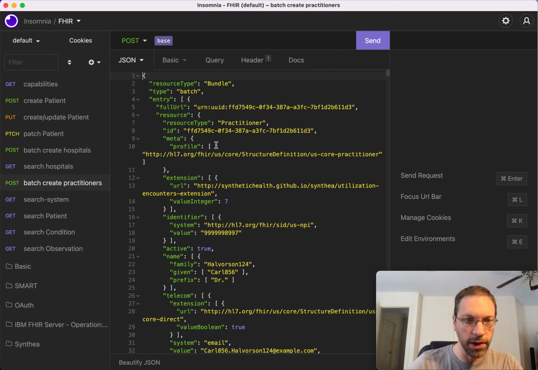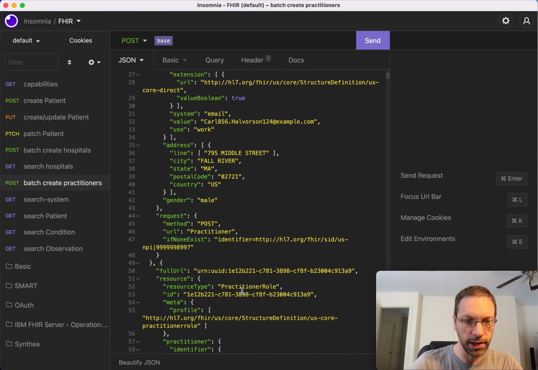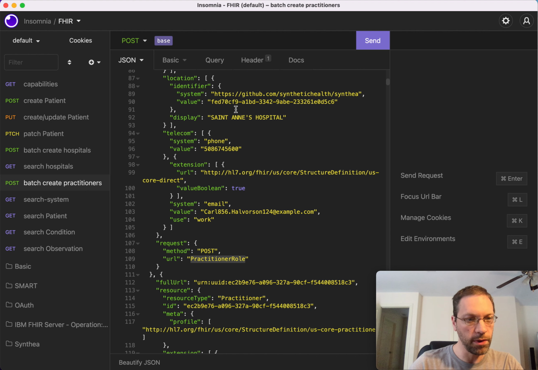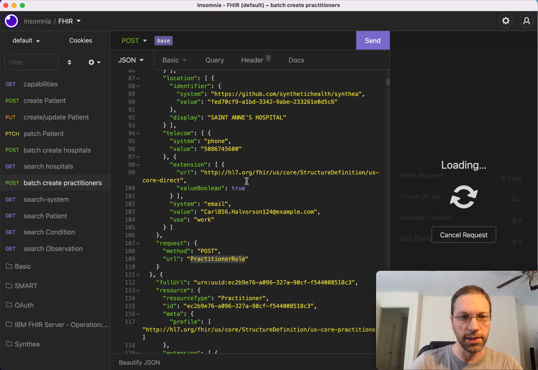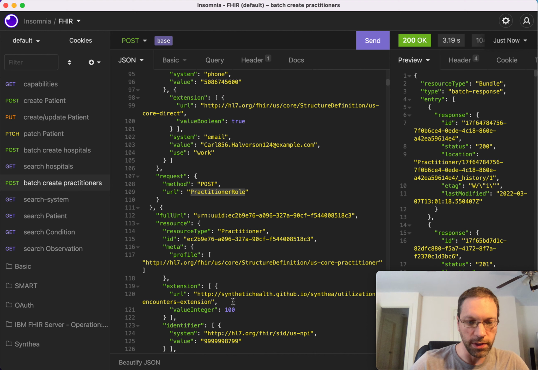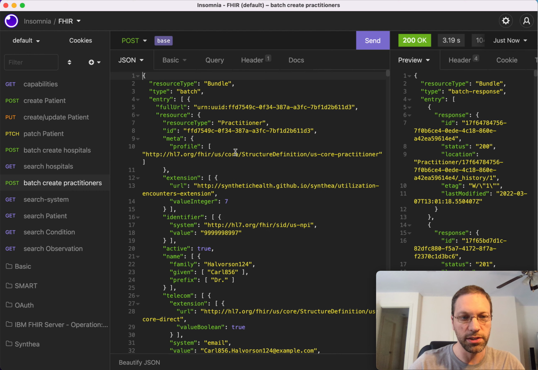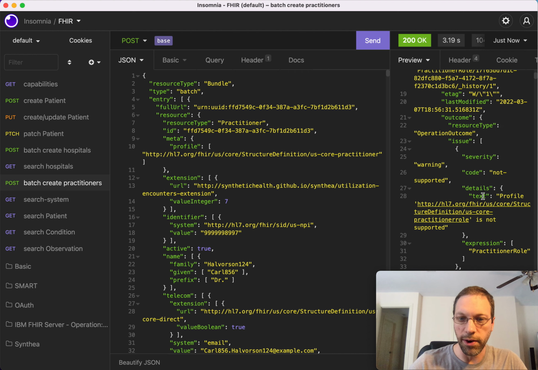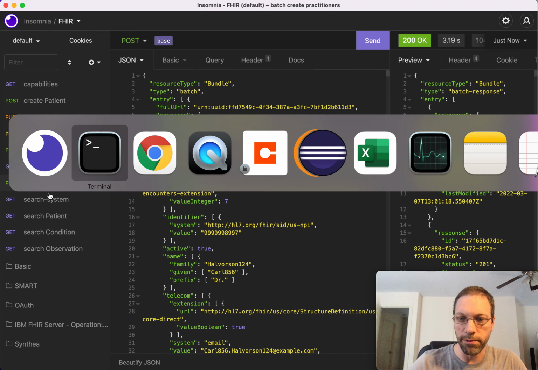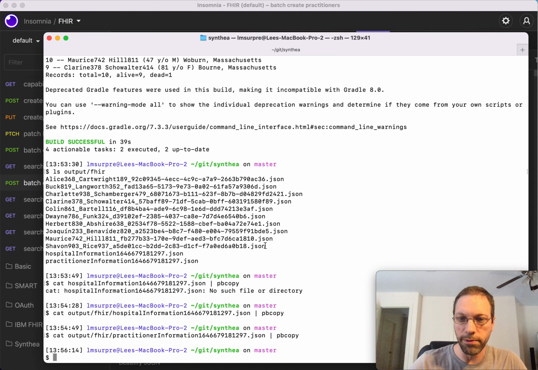In this case, we have practitioner resources and we have practitioner role resources. And we're going to go ahead and submit that. Just like with the organizations and locations, these also are using that if-none-exist header. And so this will only happen if they don't already exist on the system. So we've got all of those loaded. And now we should be able to do a transaction bundle of our resources themselves.